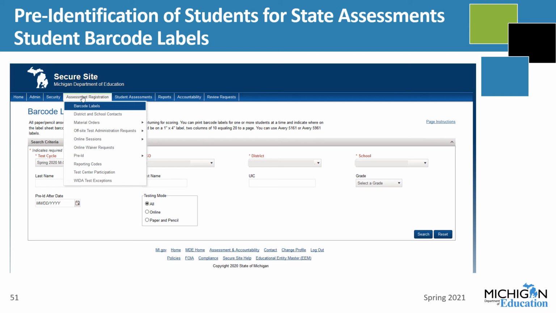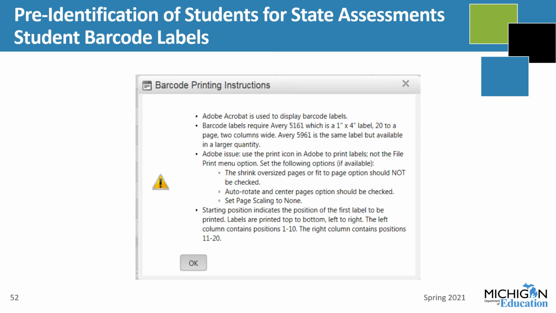To find barcode labels in the secure site, from this screen, you can search by test cycle, ISD, district, and school, and you can filter your results by student name, UIC, grade, or test mode, paper, pencil, or online, to print barcode labels. This note pops up on your screen when you select Print Barcodes on the lower left of the search results. There are specific labels and settings that are required when you're printing your barcodes, so make sure you read this so that your barcodes are printed correctly.